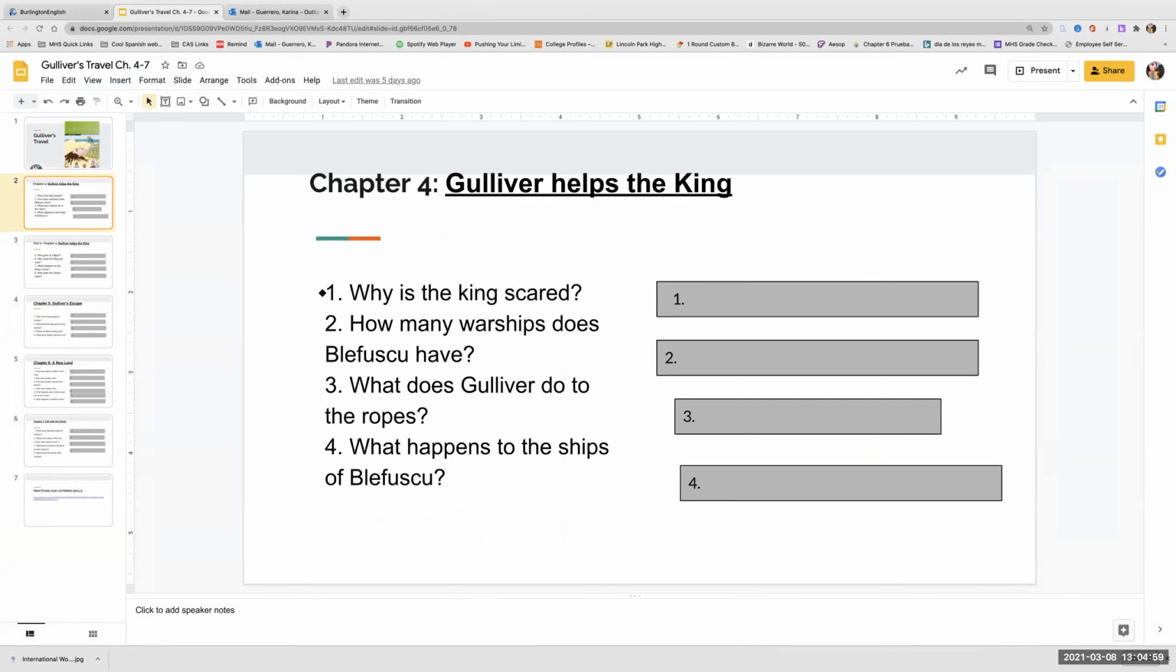Question 1 is, why is the king scared? 2, how many warships does Blefuscu have? 3, what does Gulliver do to the ropes? 4, what happens to the ships of Blefuscu?